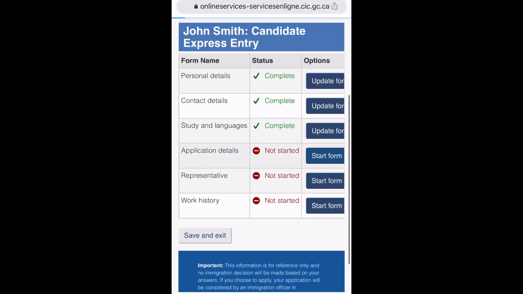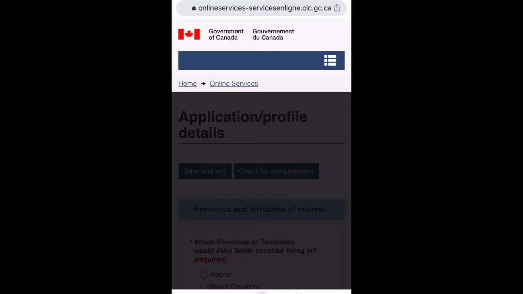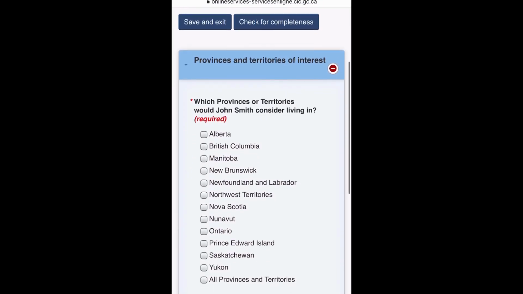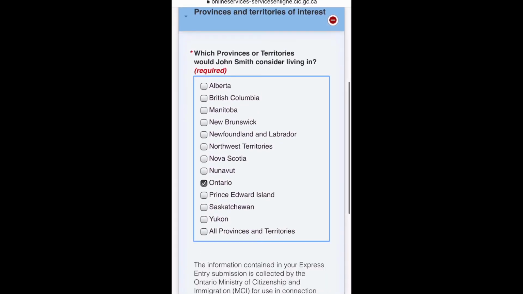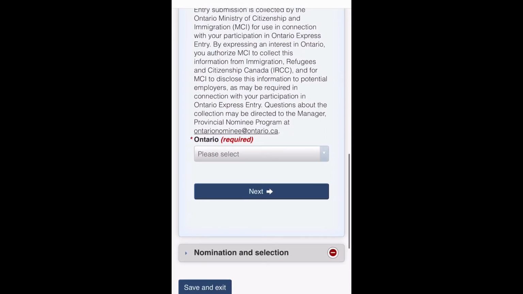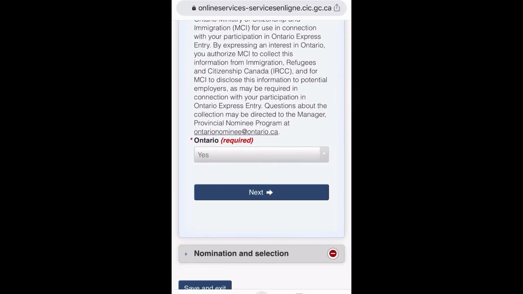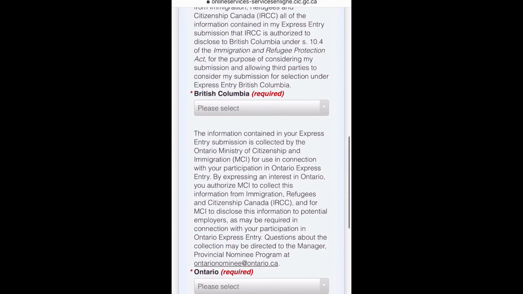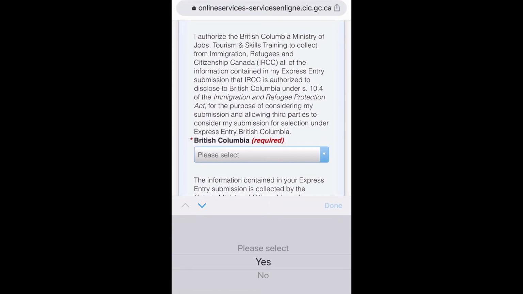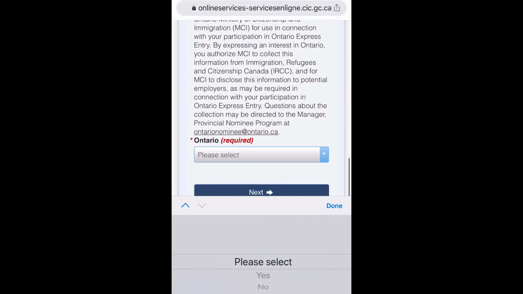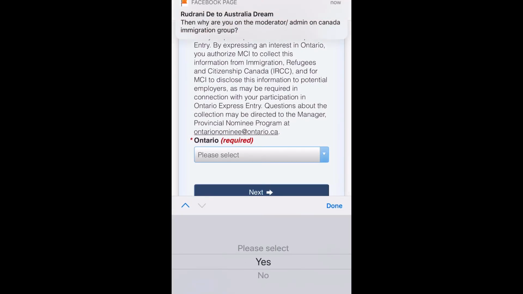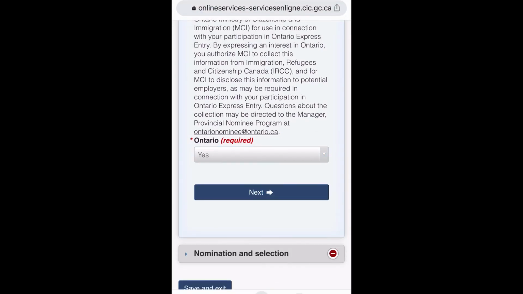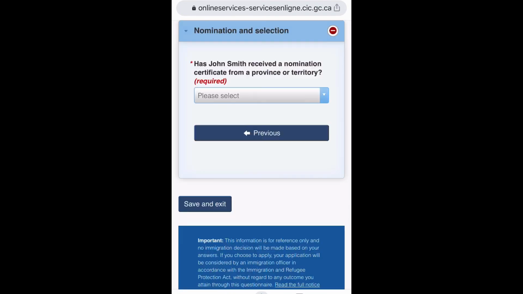Application details. Let's start. Which province would consider living in? I just selected Ontario, whatever is applicable. Yes, but most people do this, all provinces. So they get one more option of British Columbia. Yes, I mean, these guys do need access on these profiles, that's why.